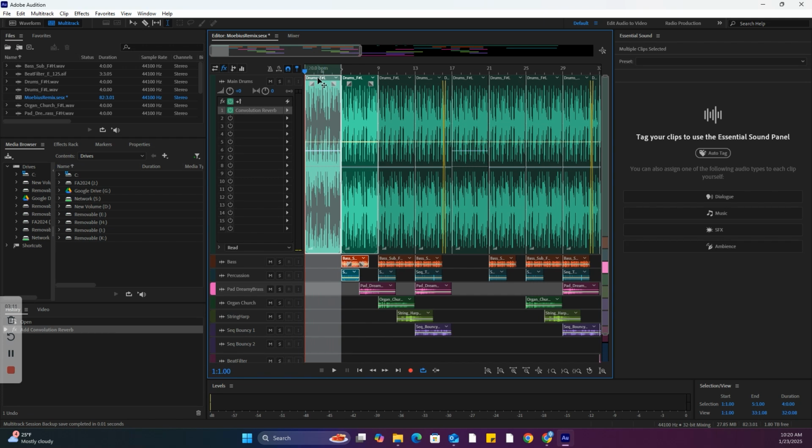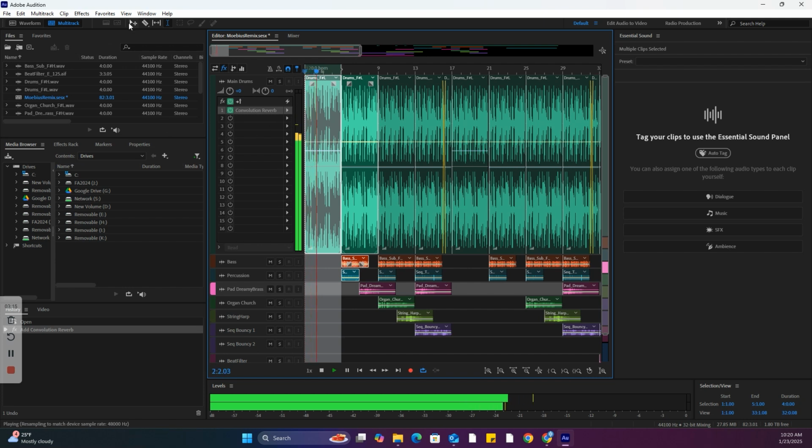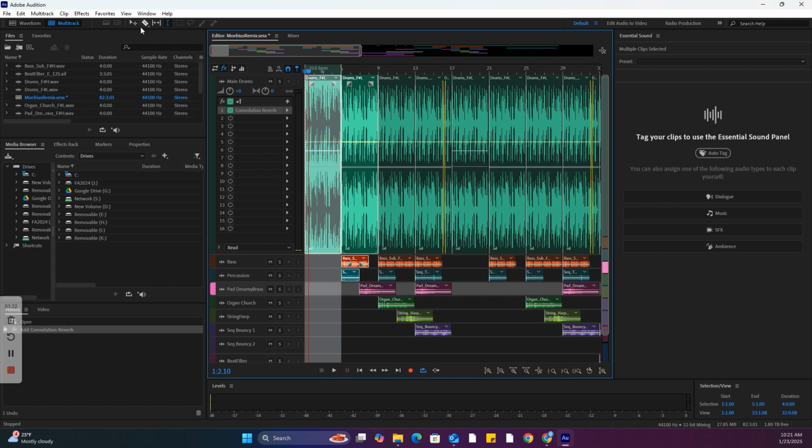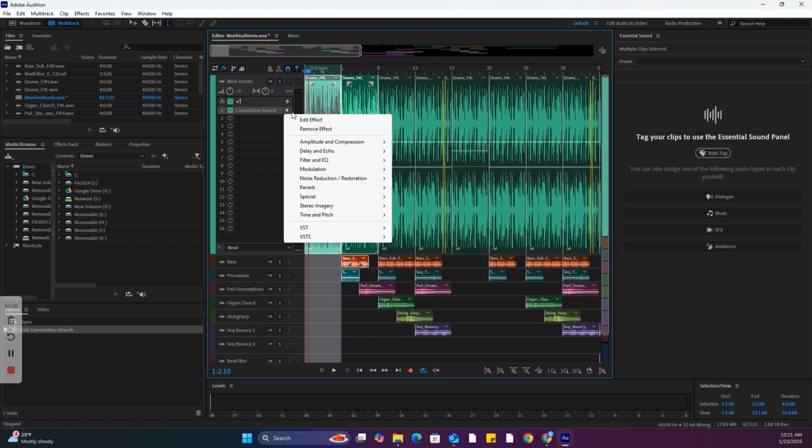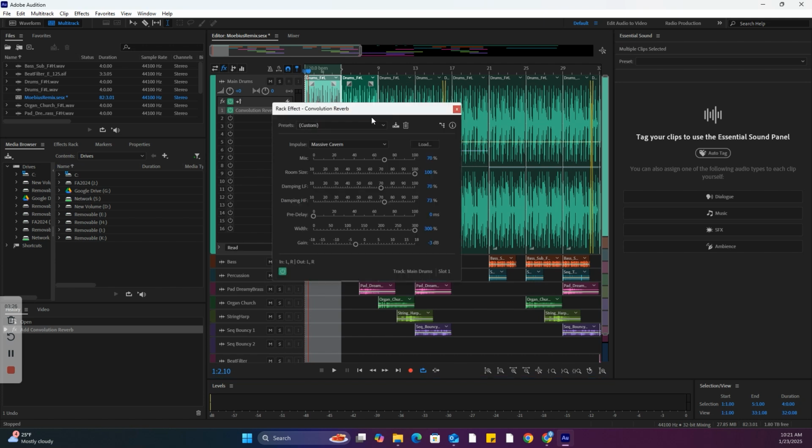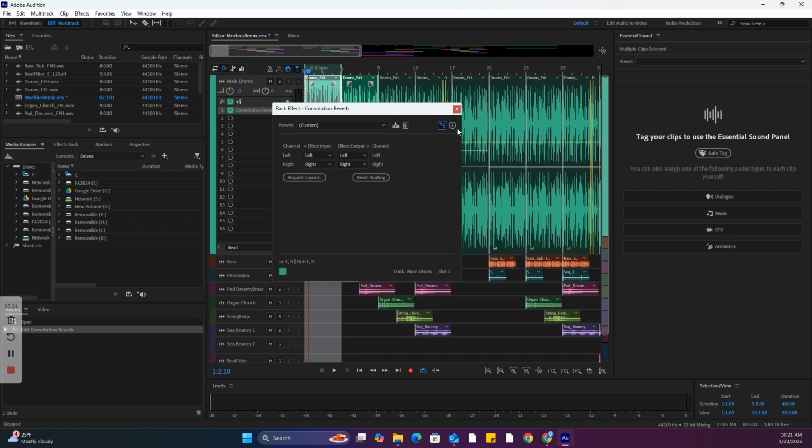Edit effect, and now we have the switch to the channel map editor button. So I'm going to press that. And for left, we're now going to say to right, and then right to left. So the output channels are reversed, which will reverse the reverb stereo output image.